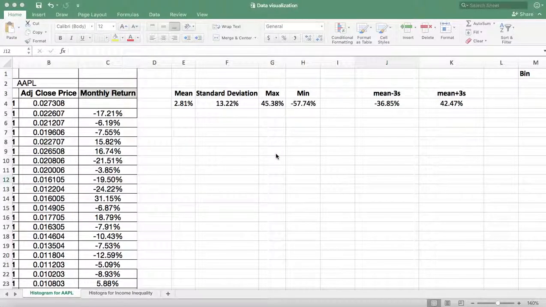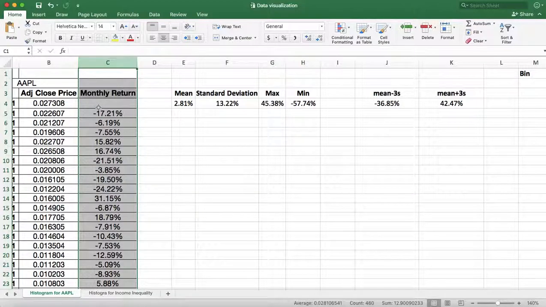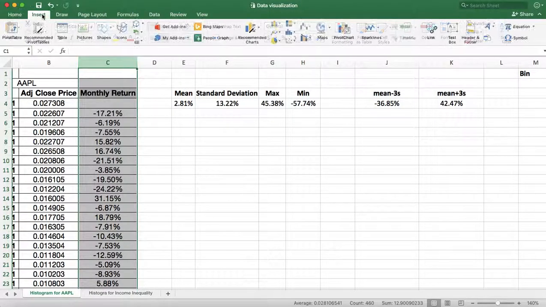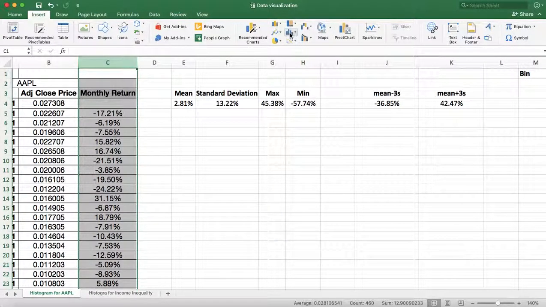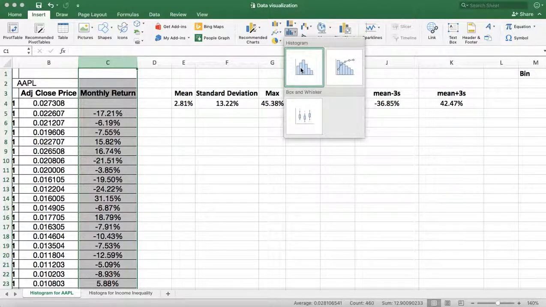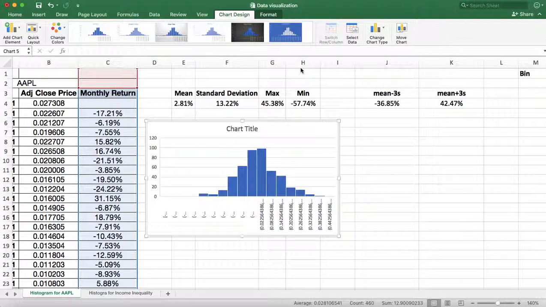I am going to demonstrate how to create a histogram using Excel. It is pretty easy in the newest version of Excel. Let's go to this column. This is the data we want to use. Insert. Histogram is this one. This one is column bar. Click histogram. Now we got a histogram.